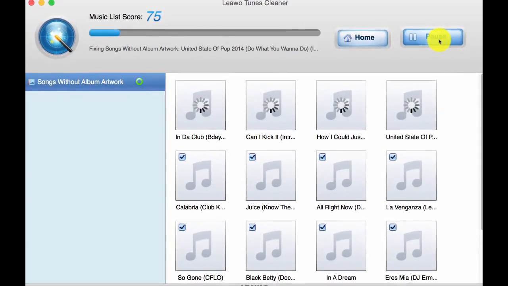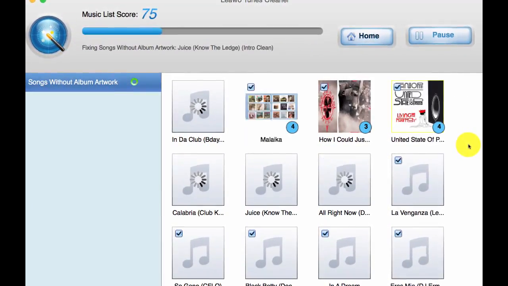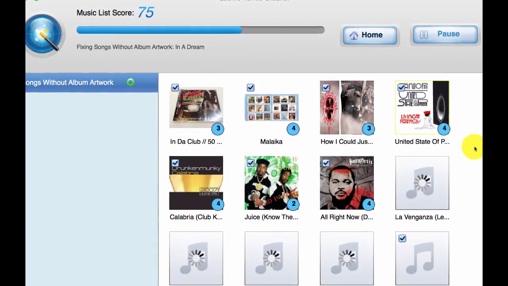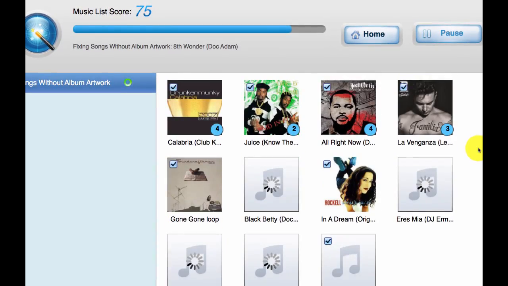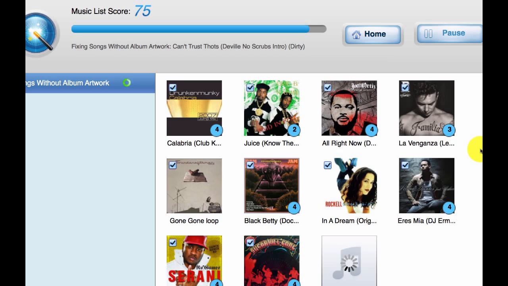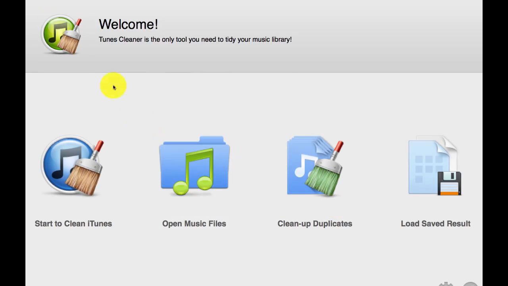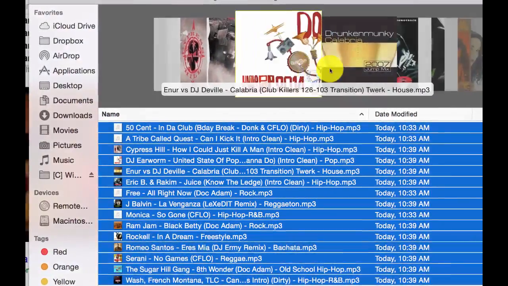And now we're going to fix all. And it's going to scan the internet based on some of the properties of the track. And 90% of the time, it does a good job of finding exactly what you need. Sometimes it comes up with some weird stuff, but it's based on the file properties. So let's exit out of here now. And now, look at that.